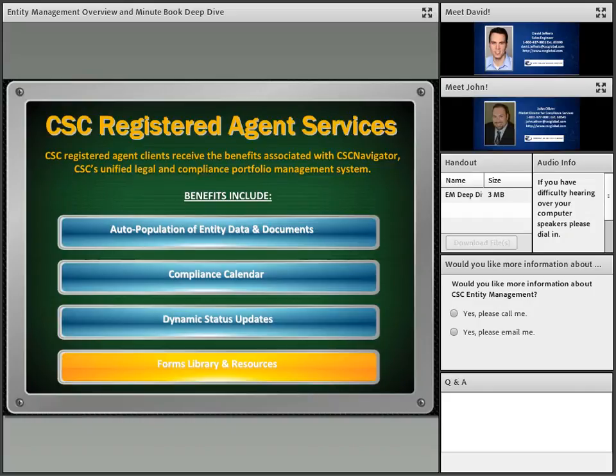And then the last thing to highlight on registered agents specifically is that we're going to provide you with a forms library that includes jurisdictional filing forms, links to state and federal databases, procedural summaries for different filings, the ability to place good standing orders, and so on down the line. So this is a summary of the registered agent service, which is all tied into the same system and platform as entity management. So I'm going to kick it back over to David to talk about CSC entity management specifically and the features that we provide there. Wonderful.